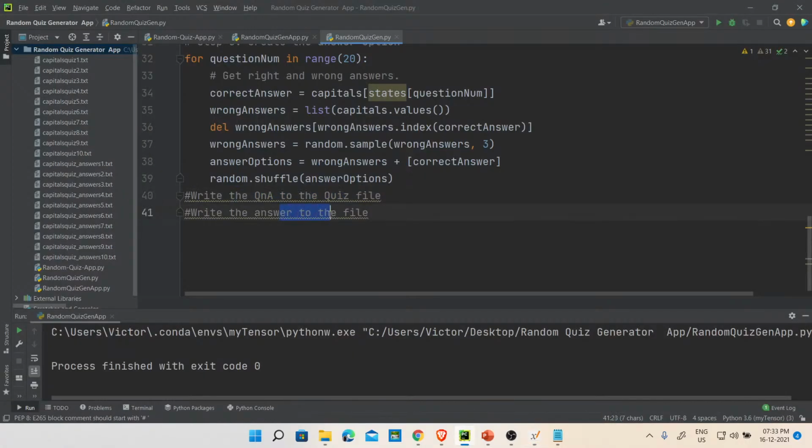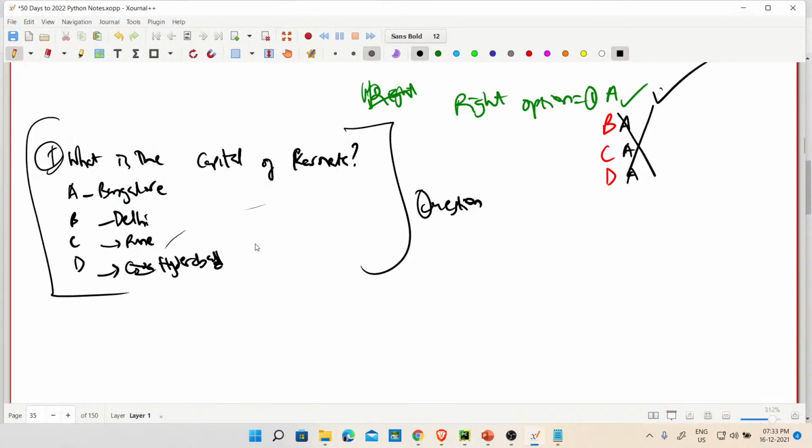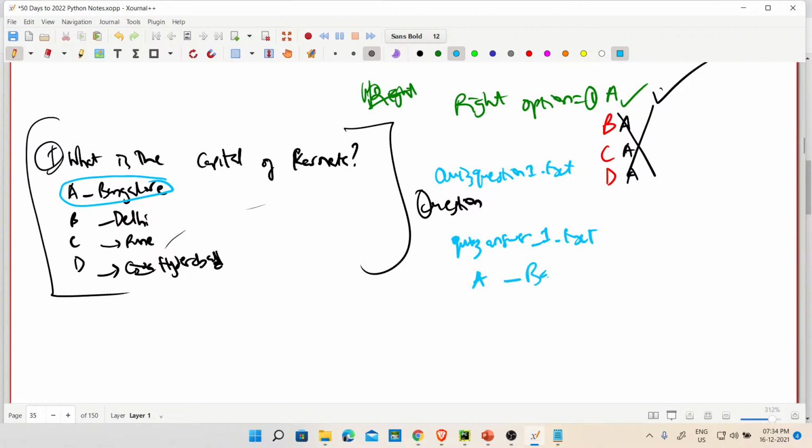Now I need to write the correct answer, right? So the correct answer is Bangalore. So I'll have an option here. This is the quiz question file, question 1.txt. And I have a quiz answer underscore 1 or whatever .txt. In this, what I need to see is A, Bangalore. So that's what we need to do now.